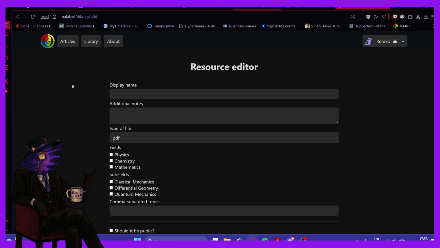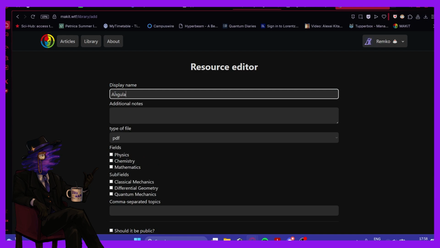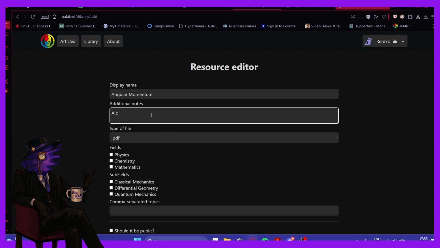So now, right here, you have this resource other, which just says editor because we're reusing templates. And in there, you need to add the name of the paper. Angular momentum is going to be the name of my paper. Then additional notes. Additional notes are not strictly necessary, but they're meant to give a bit of a degree of freedom. Everything that works in the verifications and library system has an additional notes field associated with it, just in case.